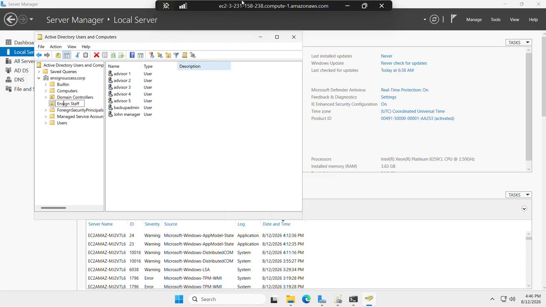I've organized our OUs right here. We have all 7 required user accounts created: 1 center manager, 5 student advisors, and our additional domain administrator account for redundant management, which is this backup admin.